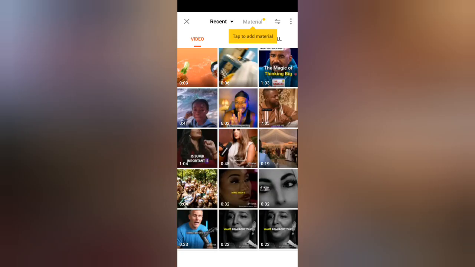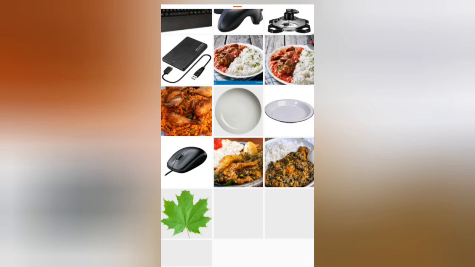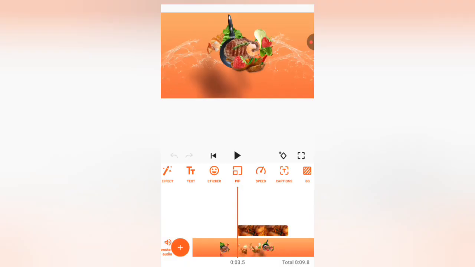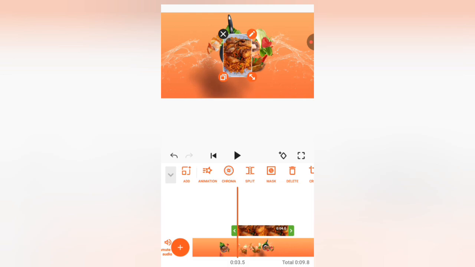Click on PIP. Then you look for the food stuff that you downloaded, like jollof. So I downloaded some jollof here and some plates here. So I'm going to export the jollof first. Now the jollof is here.